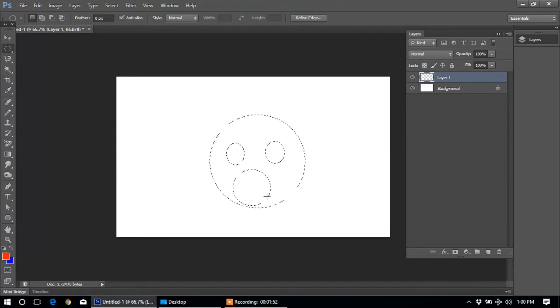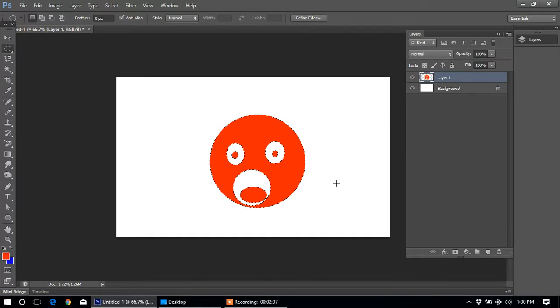Now if you want to add some selection, use the Shift key on your keyboard and make some selection. Holding the Shift key, make some selection. Holding the Shift key, again make some selection, and use Alt and Backspace to color this. To deselect the selection, click anywhere on the screen.